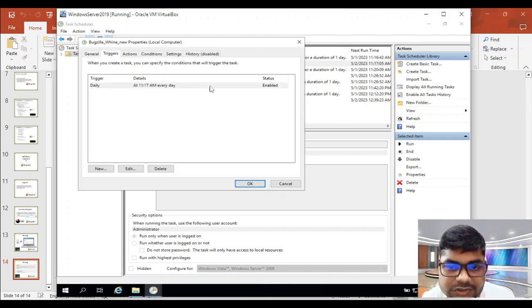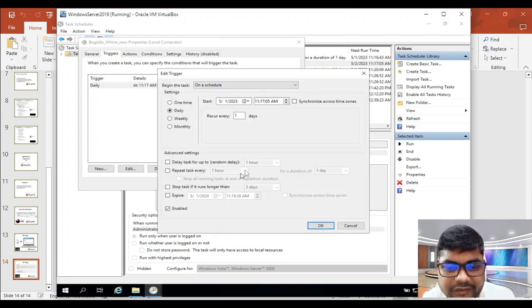Then come to triggers, double click on this entry, and verify everything is fine. Some of the settings you can use: repeat task, and here you can make it 15 minutes. 15 minutes doesn't make sense, because obviously nobody wants to see a report every 15 minutes. But if you have any requirement where a report should generate every 15 minutes, there is one connection with this that I want to clarify.